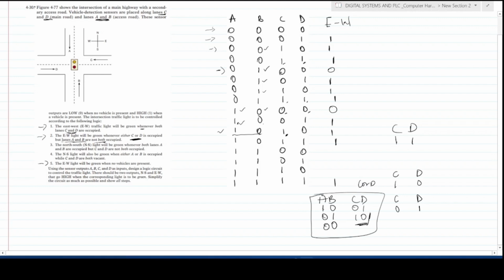Next line, A and B are both occupied, so this condition cannot even go. A and B are both occupied, cannot go. A and B are occupied, cannot go. A and B are both occupied, cannot go. So I'm going to have 0, 0, 0, 0.